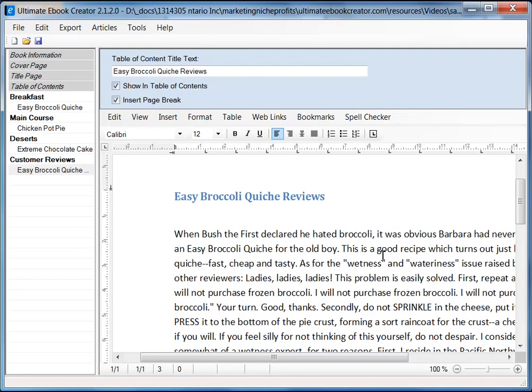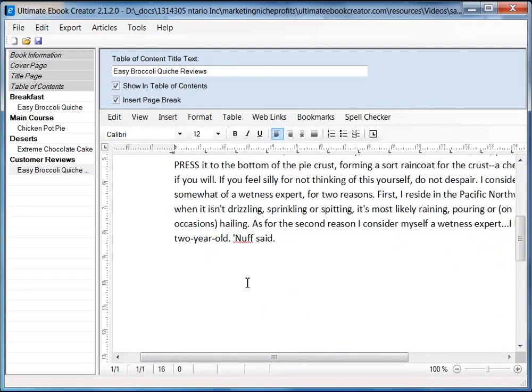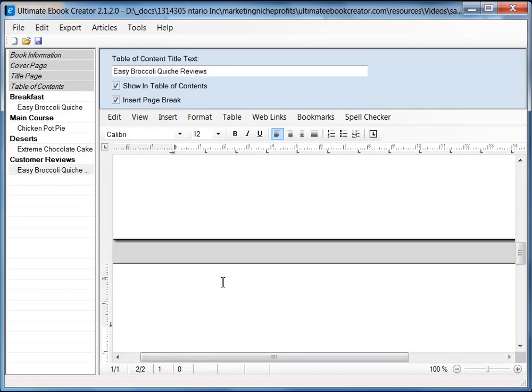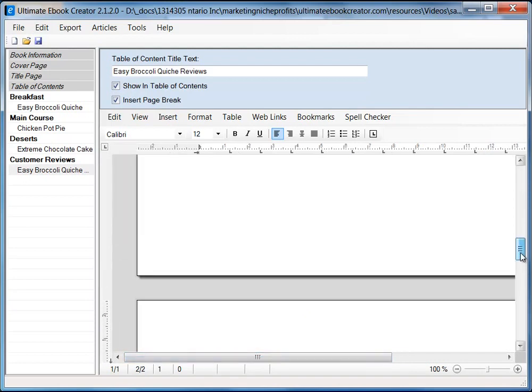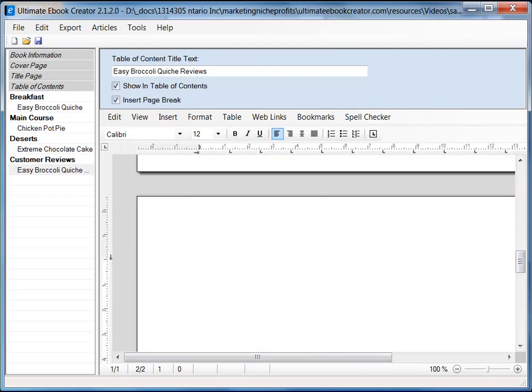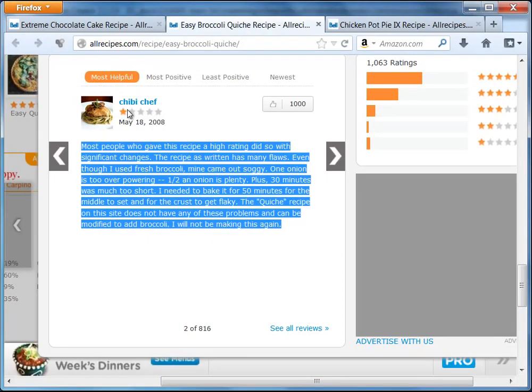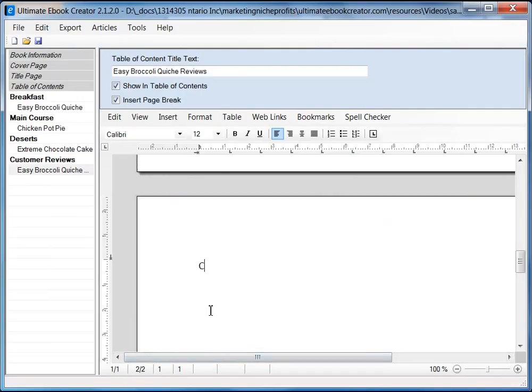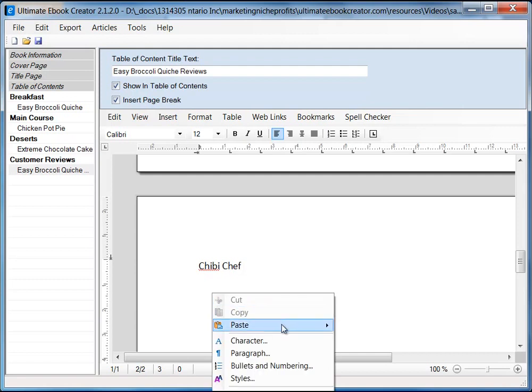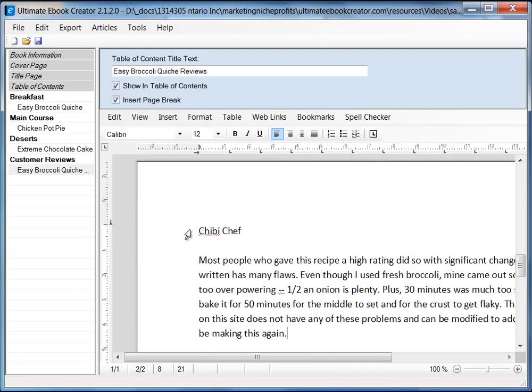Okay, so here I want a new page. So what I want to do is I want to type in Control and the Enter key. Right, so now I've created a brand new page. Here is a brand new page, and on that page I'm going to simply type in GB Chef.